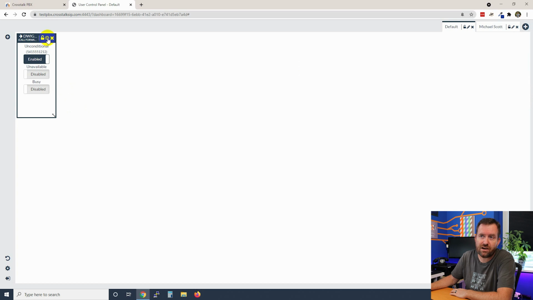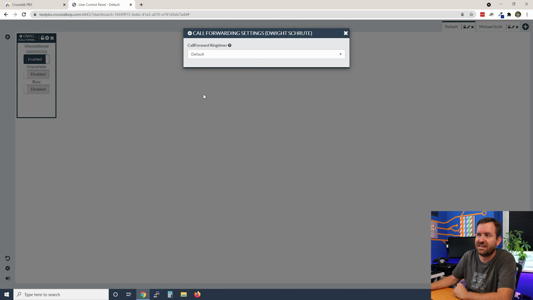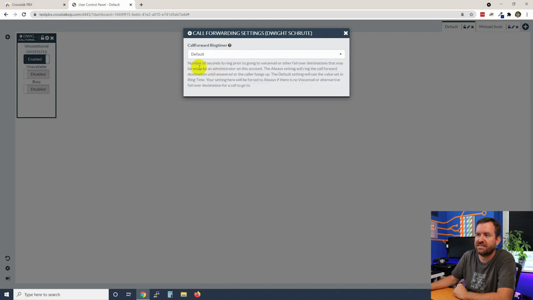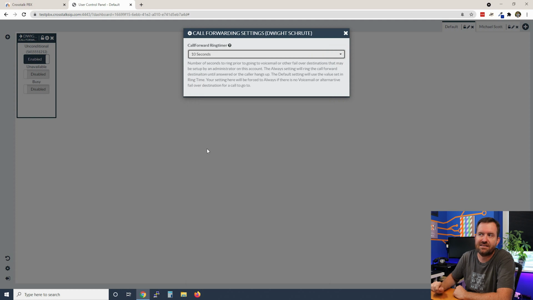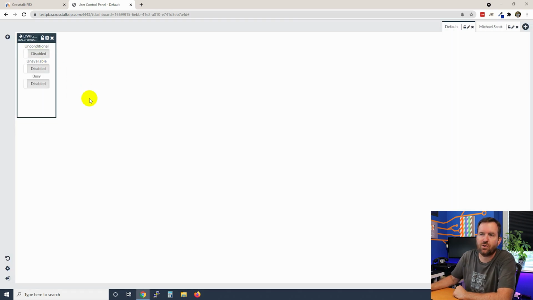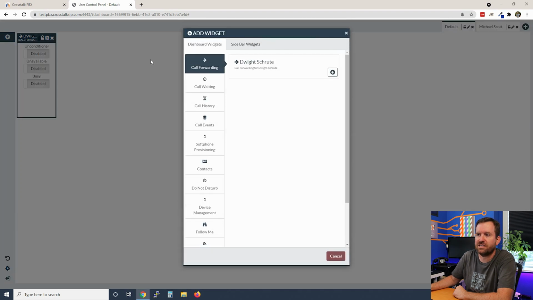Every widget also has settings. So we see the gear icon here, and the settings do different things for different widgets. For instance, the settings for call forwarding is just our ringer timer, right? So if we click this, it says the number of seconds to ring prior to going to voicemail. So if we are call forwarding out to, say, our cell phone, maybe we only want to call forward for 10 seconds and then from there go back to voicemail. Okay, so let's go ahead and disable call forwarding. Let's add another widget. Let's try call history and add that.